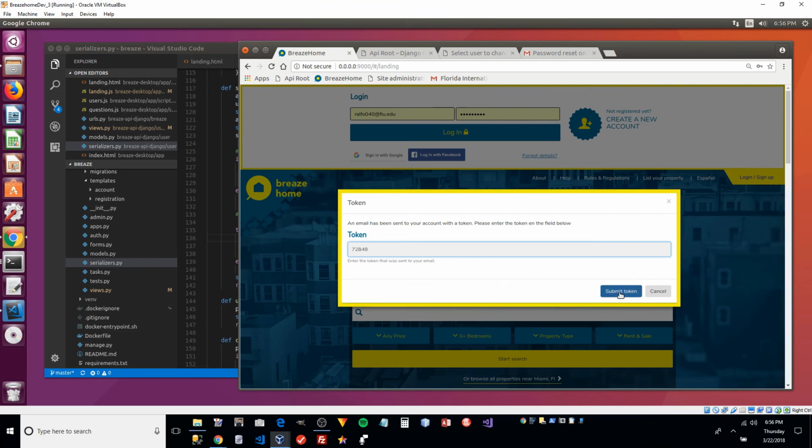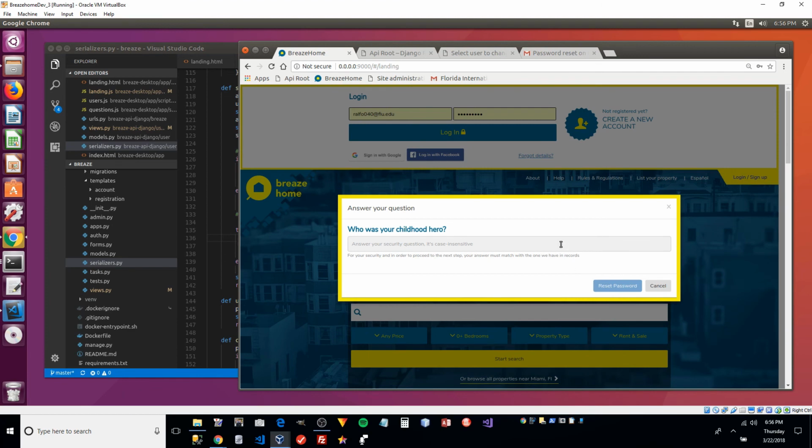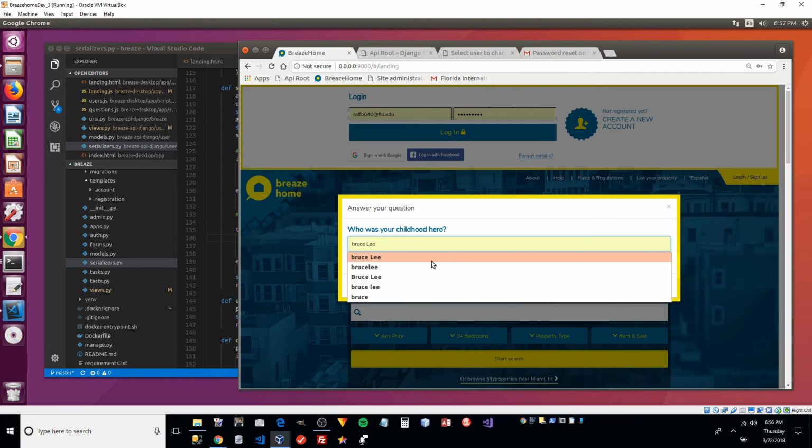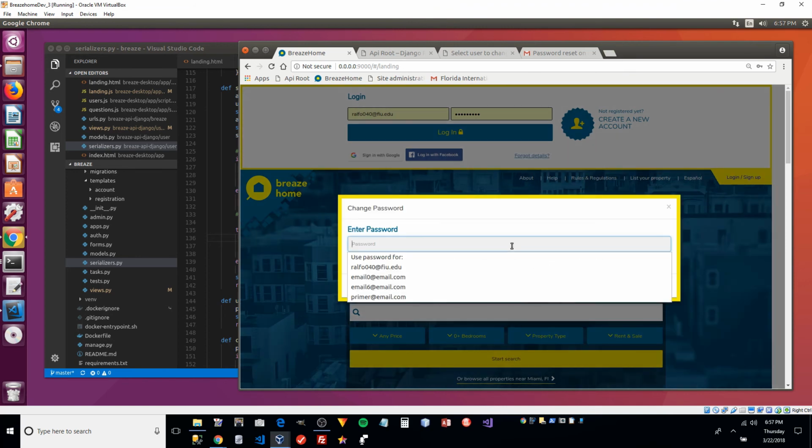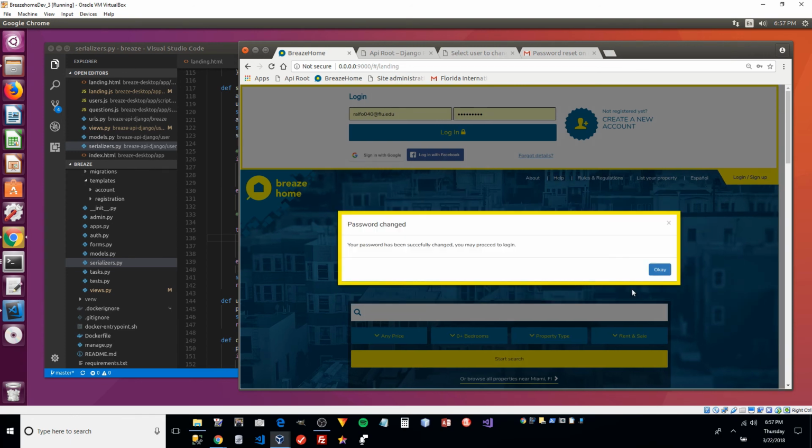The next step is to enter the answer to the security question, which was filled in during the registration step, and the last one is the password itself. The password is implemented using a feature that shows the password when the mouse hovers over the input, and the last one is the confirmation.